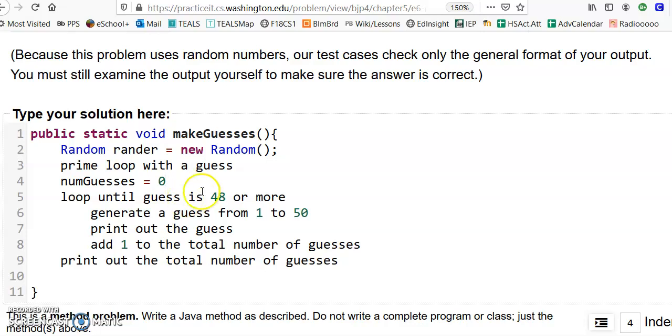Okay, so we've got a mix of code and pseudocode, and we could add a little bit in here, right? I'm going to say while. And that while, this is when we stop if the guess is 48 or more. So we're going to keep going as long as the guess is not 48 or more, so less than 48. And we've got that taken care of.